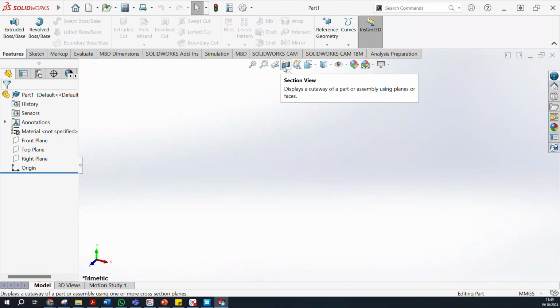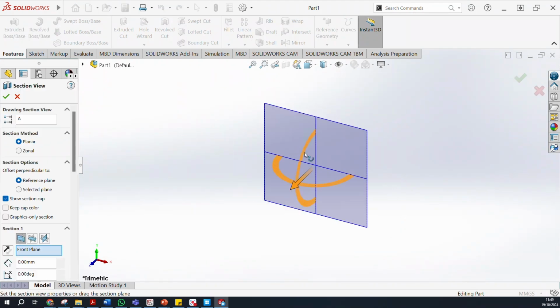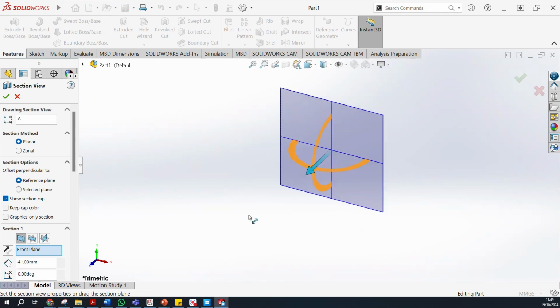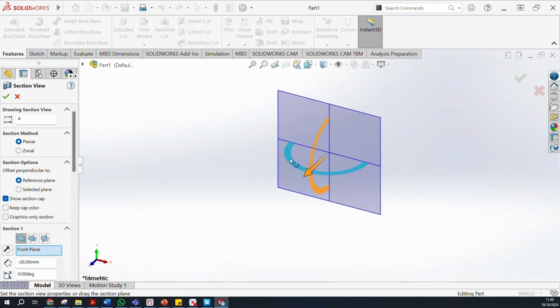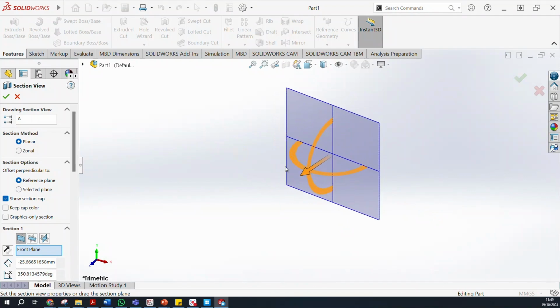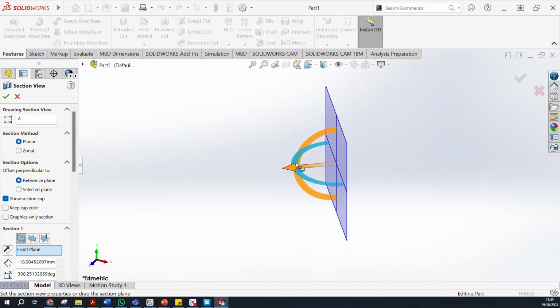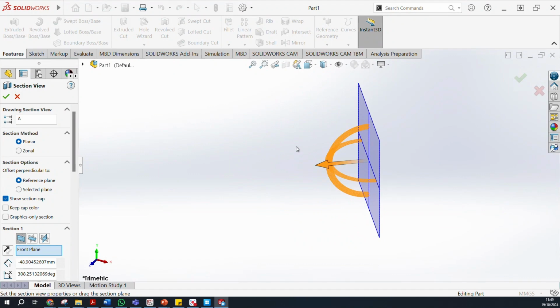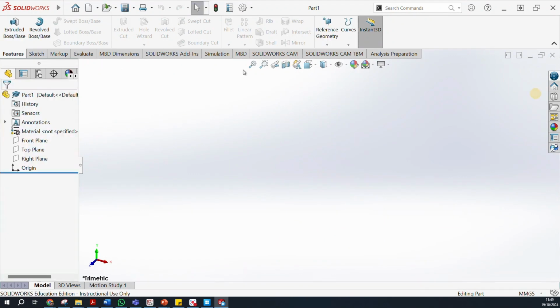So it will show you, if you click this one, it will show you a handle like this, and then by moving this handle in any direction or at any angle you want, like you change the angle and then you move it, it will section your body or part, whatever you made.